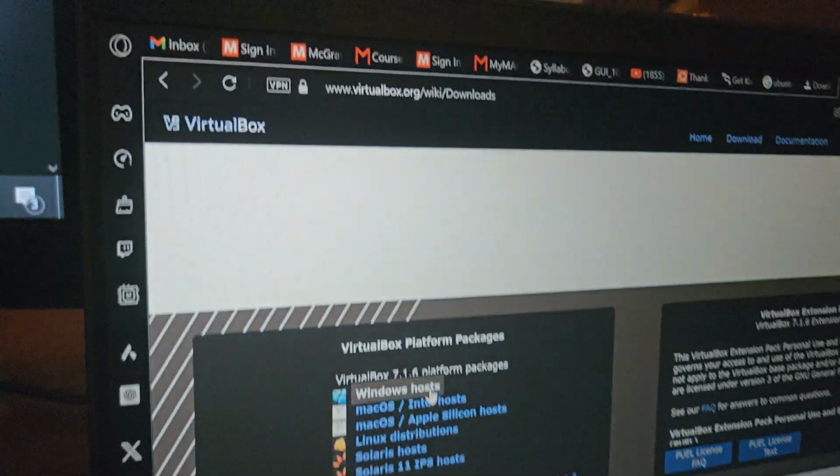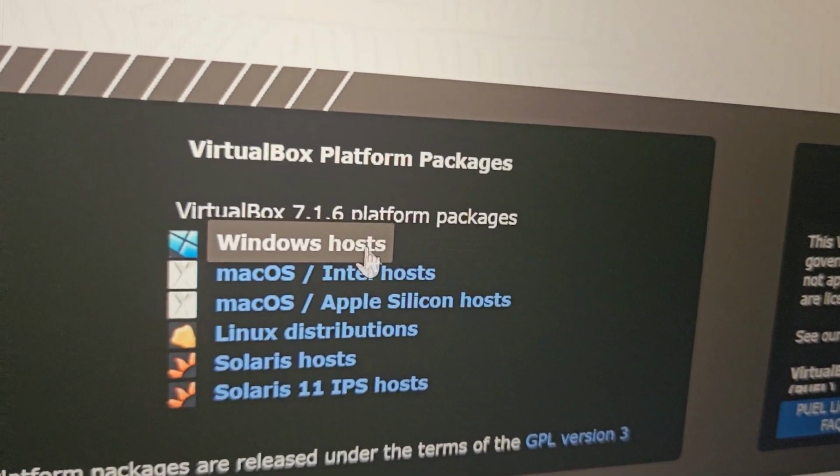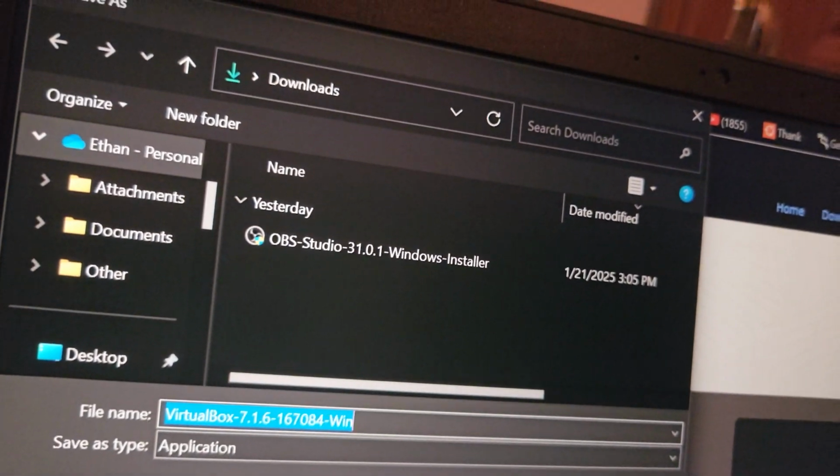Anyway, after you have those two installed, you're going to have to install the VirtualBox. This is where it runs. You're going to want to download Windows Host. I assume you're running Windows. If you're not, you're incorrect. Fix it. So you just want to click save, and then it'll start installing.